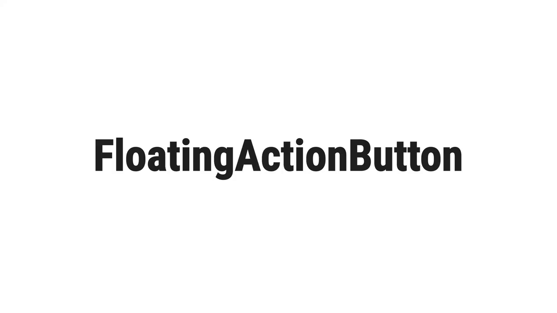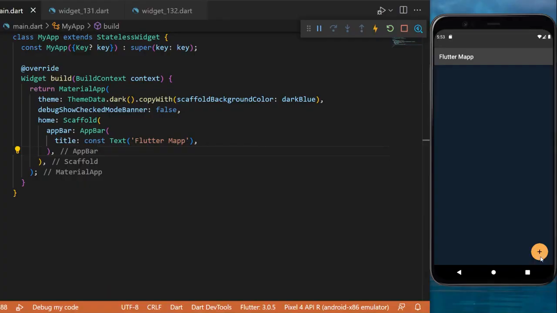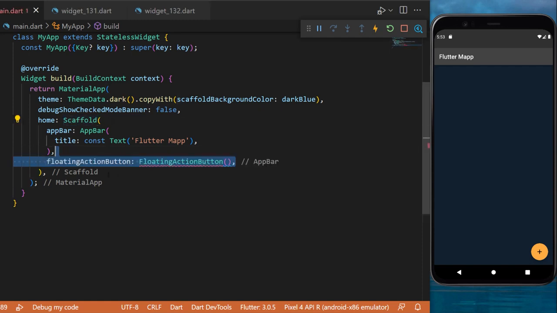Floating action button widget. In this one, I will show you how to create a button like this. But did you know that this button can be anywhere inside your application? And to build something like this, you will need to go inside your scaffold widget and create a floating action button inside the floating action button argument.